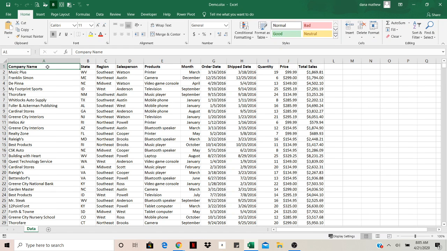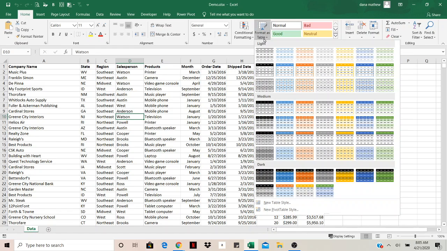So I'm going to do a control home and get myself back up to the top. So what I'm going to do is convert this list to a table so I can do more with it. To do that, I'm going to click anywhere inside the list. I'm going to come on up to my Format as Table button on my home menu, and I'm going to pick any of these styles.